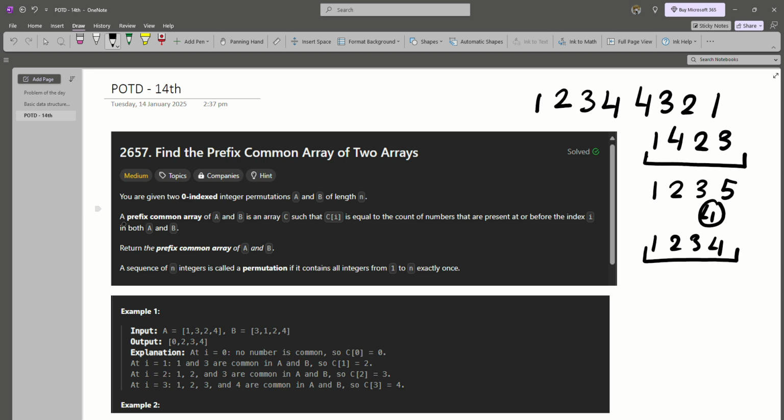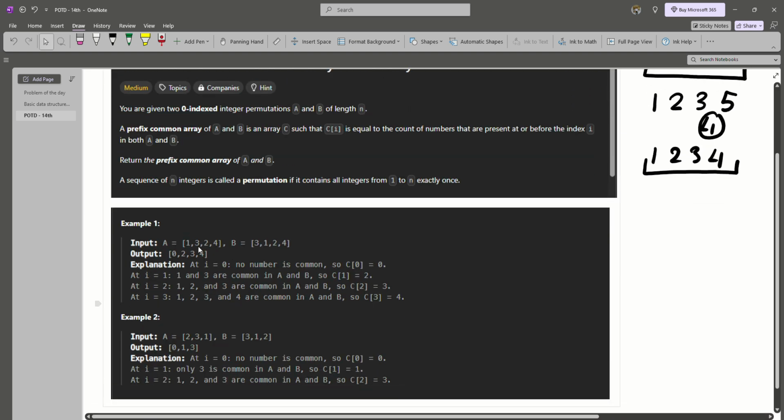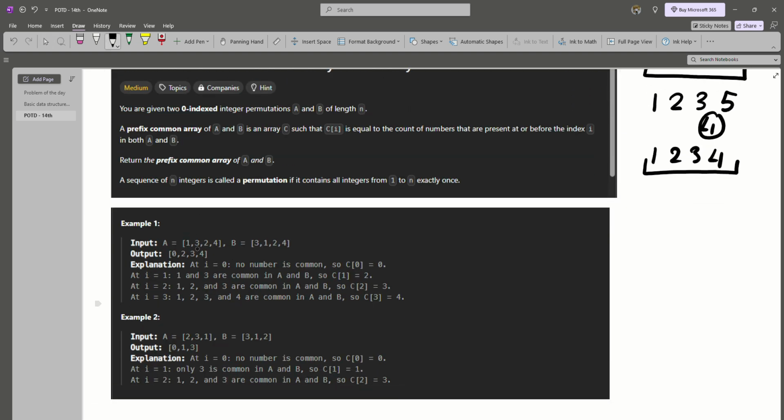Then they're saying a prefix common array of A and B is an array C such that C[i] is equal to the count of numbers that are present at or before index i in both A and B. To keep things very simple, let's take a look at example number one. We have 1, 3, 2, and 4, a permutation starting from 1 ending at 4, and this is also a permutation. If you have a look at this particular example, let's start one by one. So let's start with index 0, then we'll go to 1, 2, and 3.